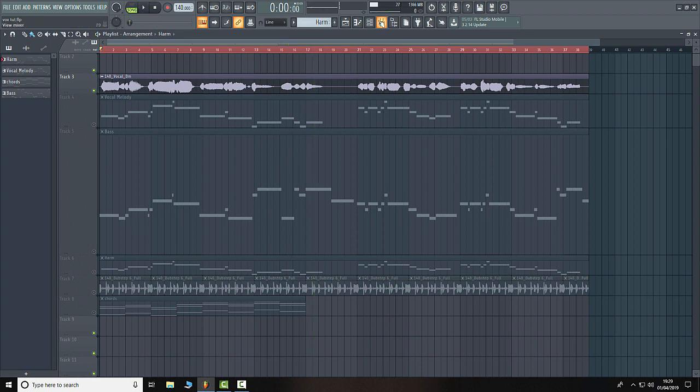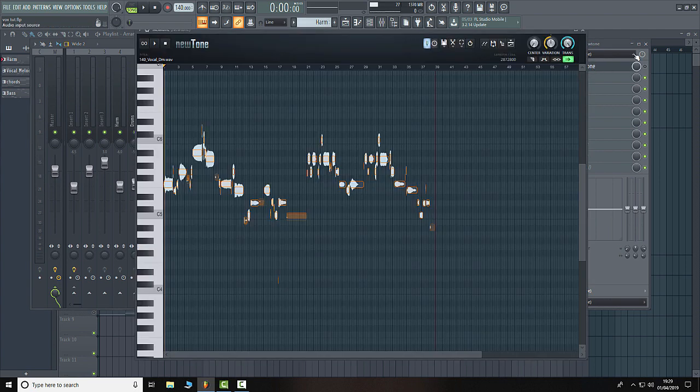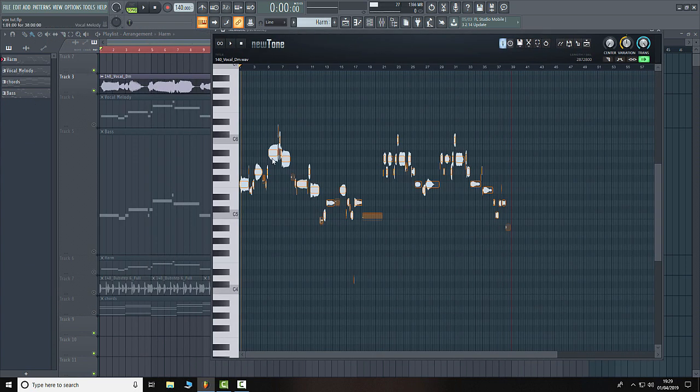Okay, so first we want to work out what scale and key the vocal's in and the melody. So I've got newTone loaded up, which comes with FL Studio, and what you can do is just drag and drop from your browser the WAV file into here and it'll give you the notation. And that gives us two options. We can rather go with what the vocal's already doing and work around that melody, or we can choose to write a new melody from it and move these notes around.